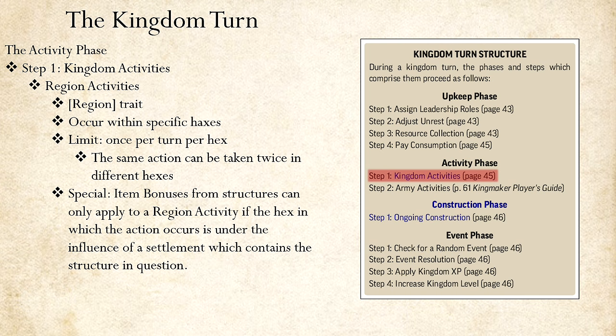All right, region traits, there's a special rule for those. We've talked about bonuses that apply to kingdom skill checks. Item bonuses in kingdom management come from structures. Structures are typically located in settlements, and item bonuses from structures can only apply to a region activity if the hex in which the action is occurring is under the influence of a settlement which contains the structure in question. So you have to be near the structure providing the bonus in order to get the bonus.